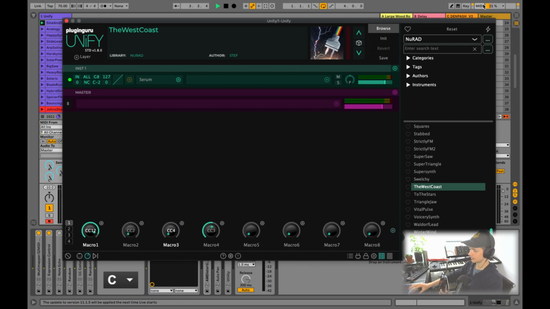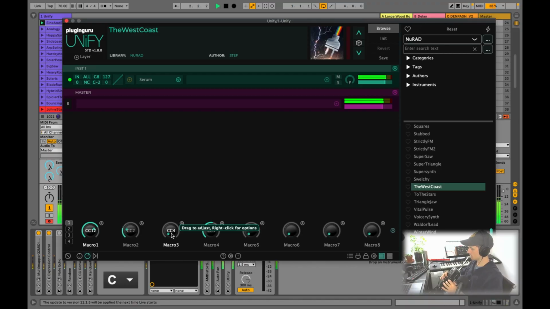The other macro that I'm using is macro number 3, which is being controlled by CC number 4, which is the lip sensor on my NuRAD. Basically, what this does is it adjusts the amount of glide or portamento in my synthesizer. Here's a quick demonstration. This isn't something that I use a lot, but I really appreciate that that expression is there if I do want to use it.